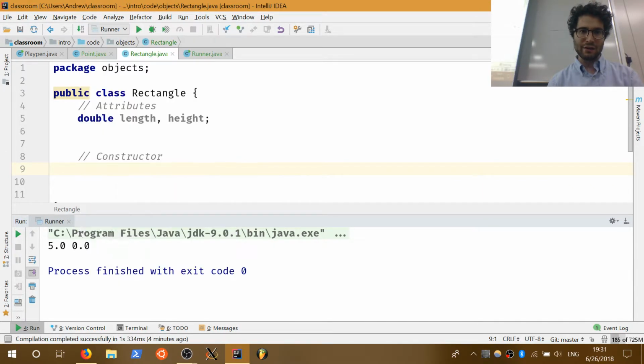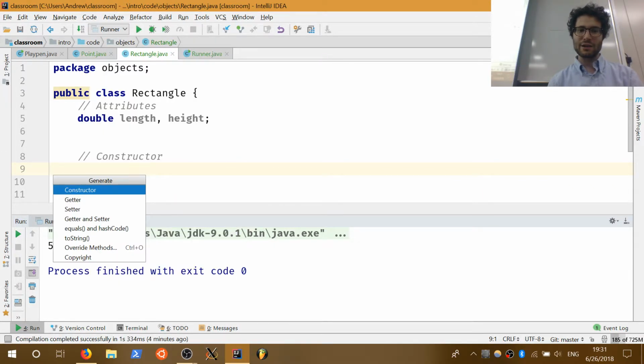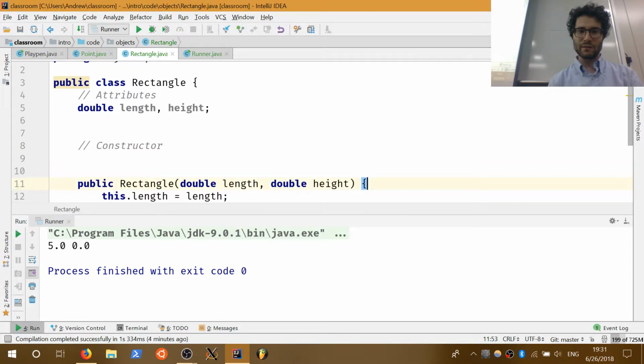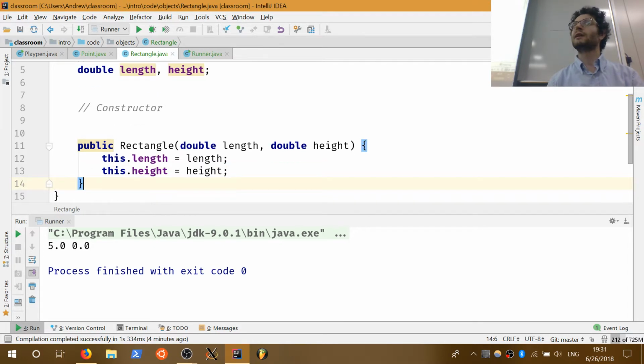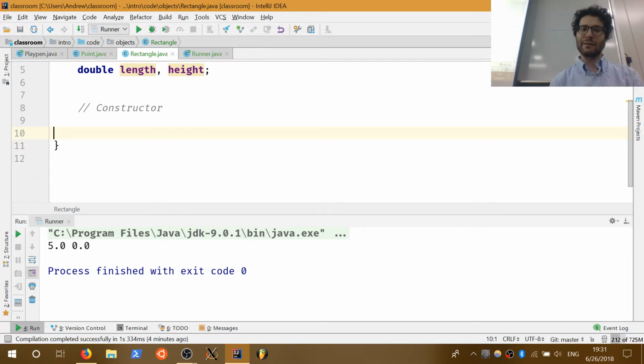Generate, alt insert. There we go. Generate constructor, and have it automatically write the code for me, which produces a bunch of code that you don't understand right now. So let's go ahead and understand it instead by writing it ourselves.